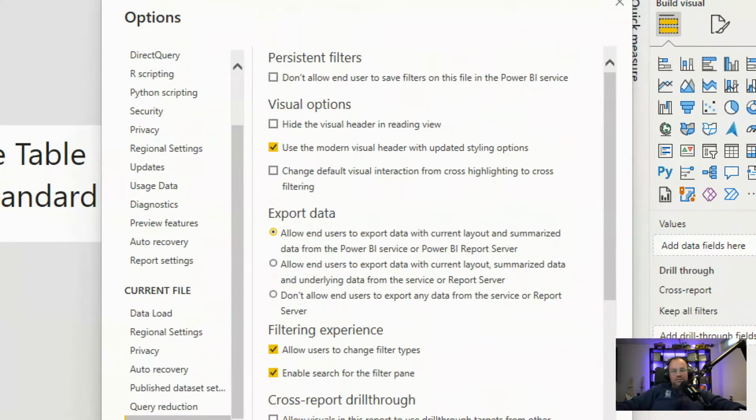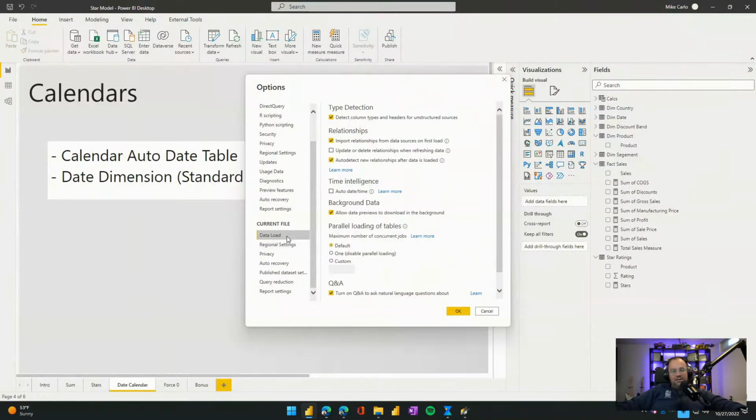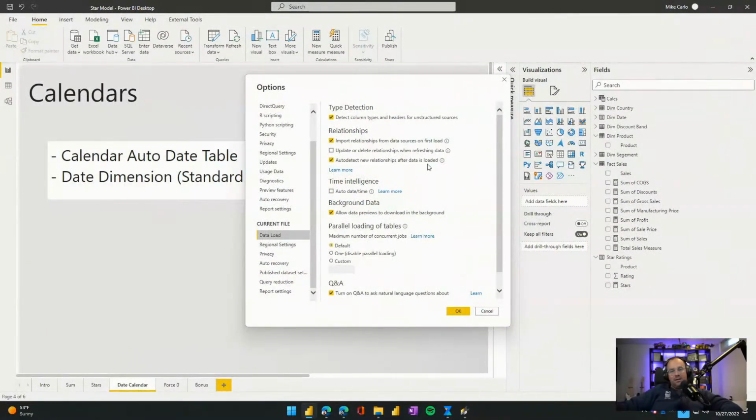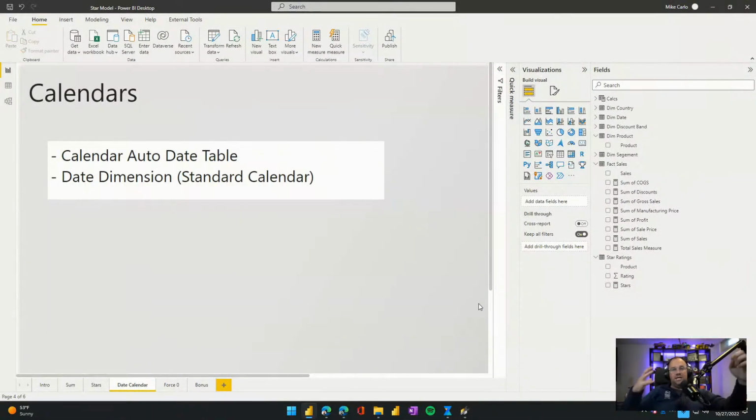Where is it? No, it's data load, isn't it? Data load. Yeah, there it is. Auto date time. It's on by default, so I just turn it off on everything. I never use auto date time. But that means every data model I have typically needs some sort of date table in it to help me build all of my structure, or all my measures, around.